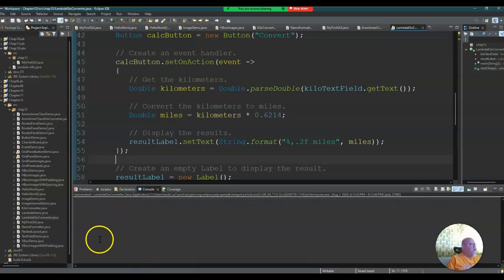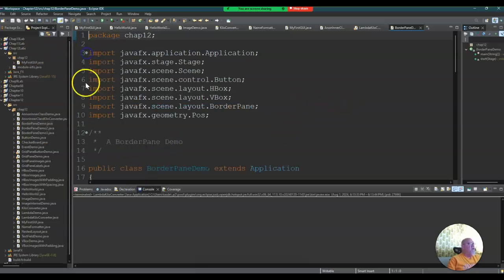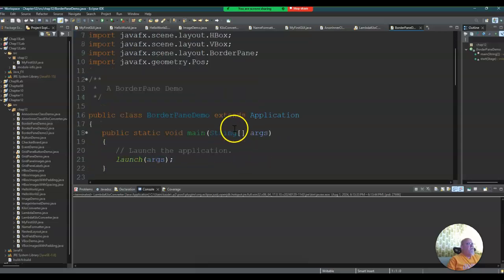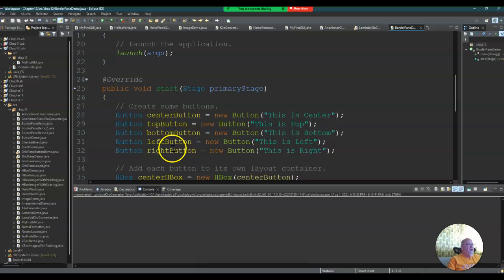Probably the best thing to do is let's just go ahead and open up border pane demo. In the book it's border pane demo 1, but for us it's just border pane demo. Okay, so we look at all the imports, we can see all the controls we're basically bringing in, and notice we have one called border pane. And again, we always extend the application, which is part of the JavaFX. There's our launch, which automatically kicks off our start.